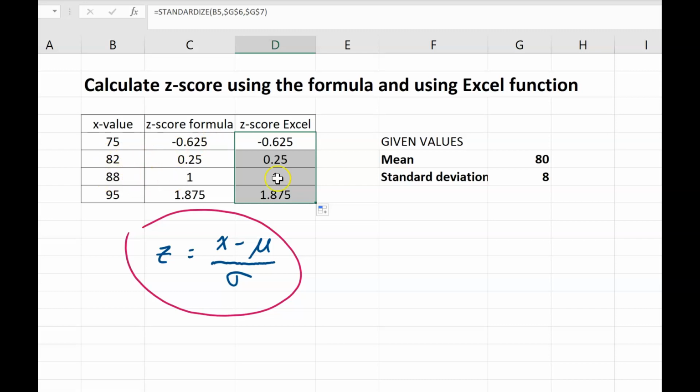And 88, which is actually 8 more than the mean, so it is 1 standard deviation above the mean, has a z-score of 1. So all of those should make sense. And so that calculates z-scores given an x value, a mean, and a standard deviation.